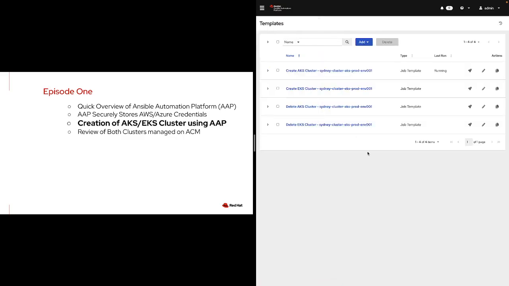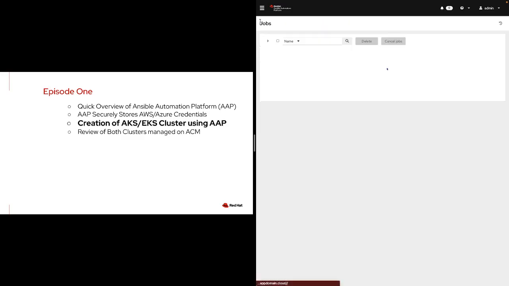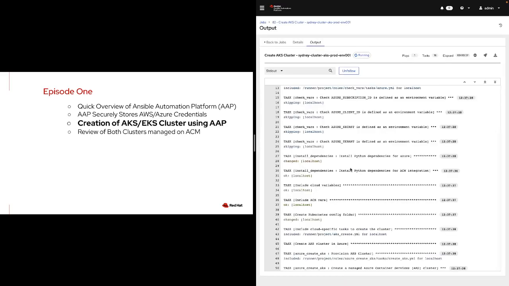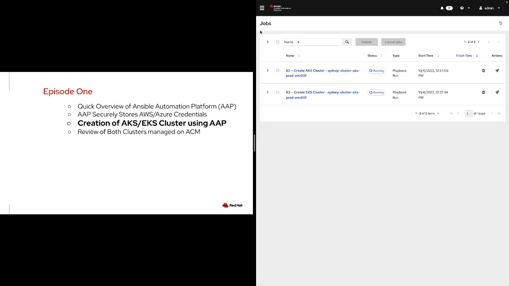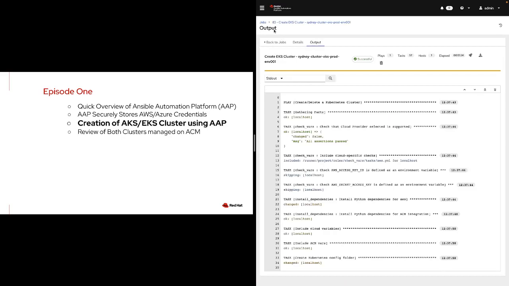Next, I'm going to go over to my templates again and create an EKS cluster, a similar naming convention with a slight variation, and I'm going to launch this template. If I go back to my jobs, I'll see a clear view of what's happening in my job output, and I'll be able to click into one of these jobs and follow the output of that. As you can see, the jobs now have successfully completed on both the EKS and AKS cluster, and we are able to review the actual logs in the output.